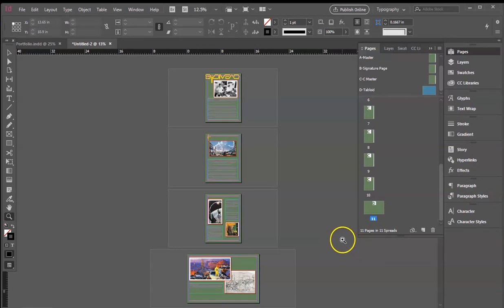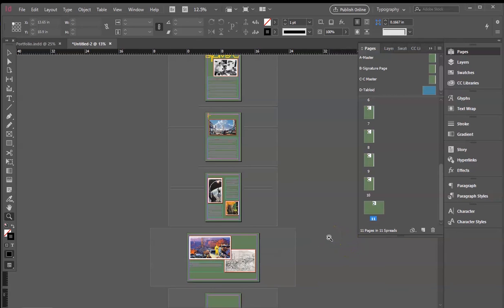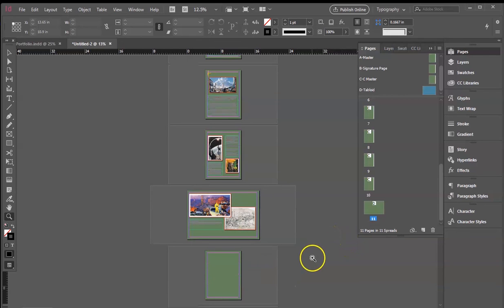Anyway, I think that gets the essence of how you might go about setting up a portfolio for yourself in InDesign. I hope this helps.